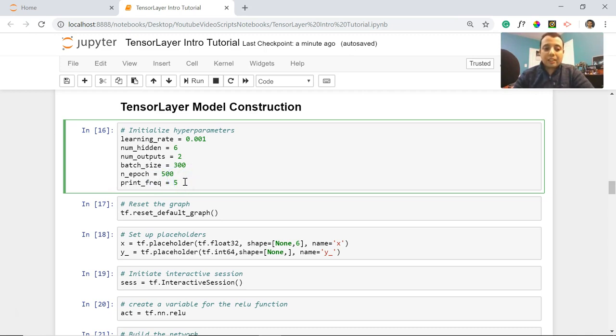And now TensorLayer has this convenient thing when you run the fit function on it. You can decide what the print frequency is, so how often it'll print the certain epoch instances, so whether it's every 5, every 10. I'm going to stick to every 5 since that's how the documentation did it.